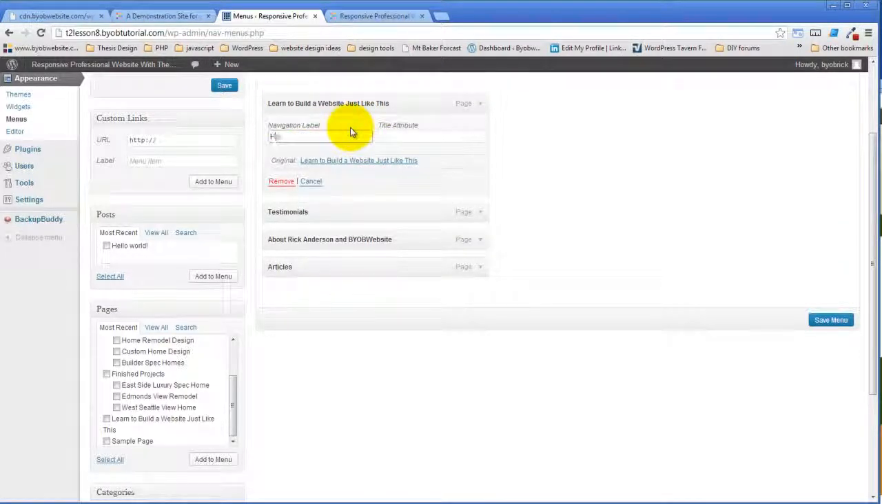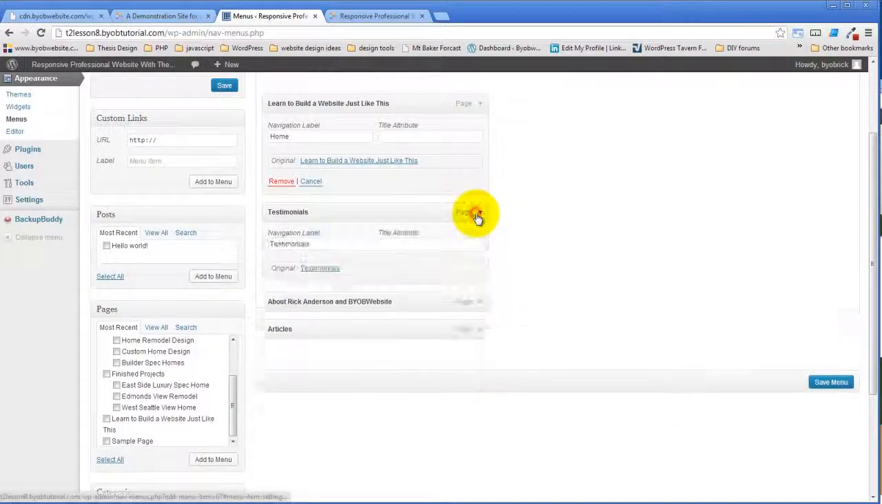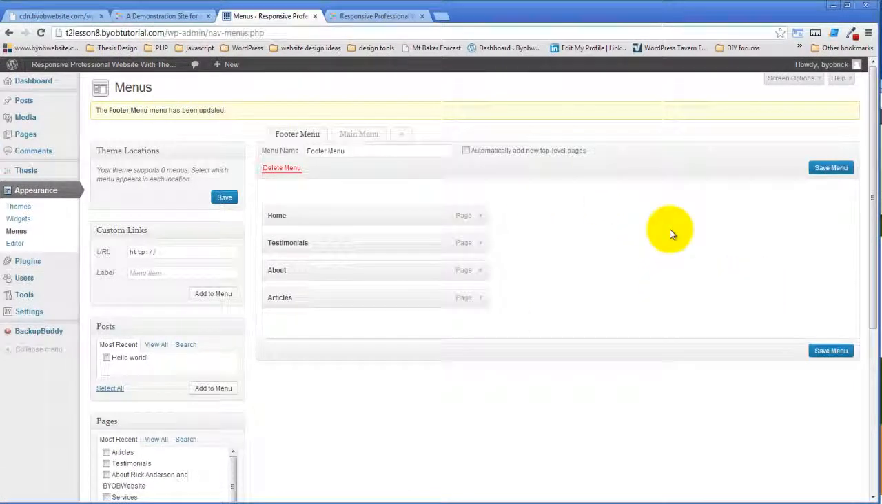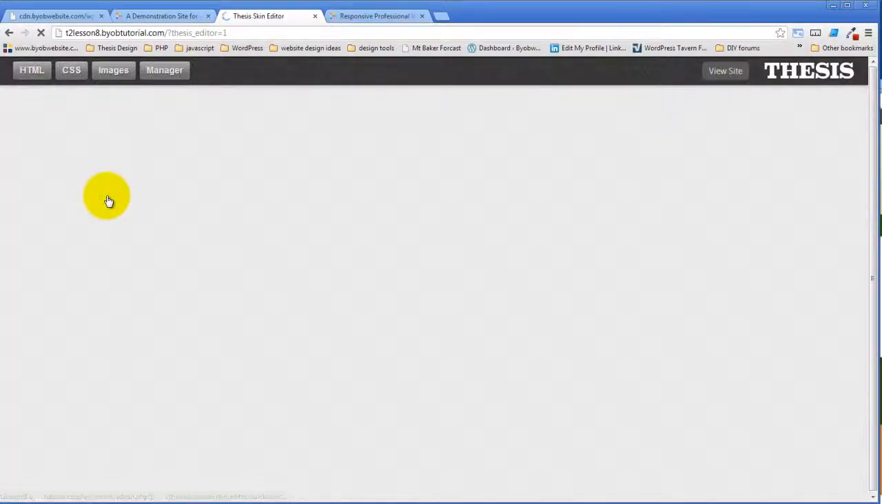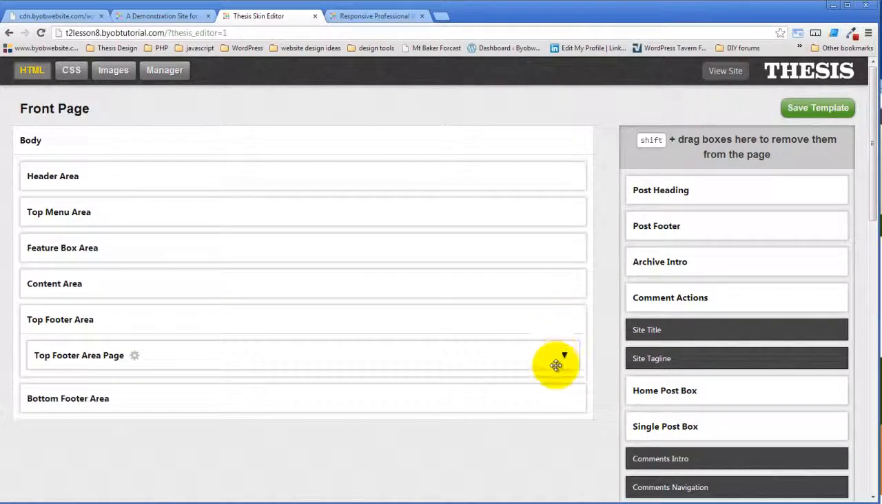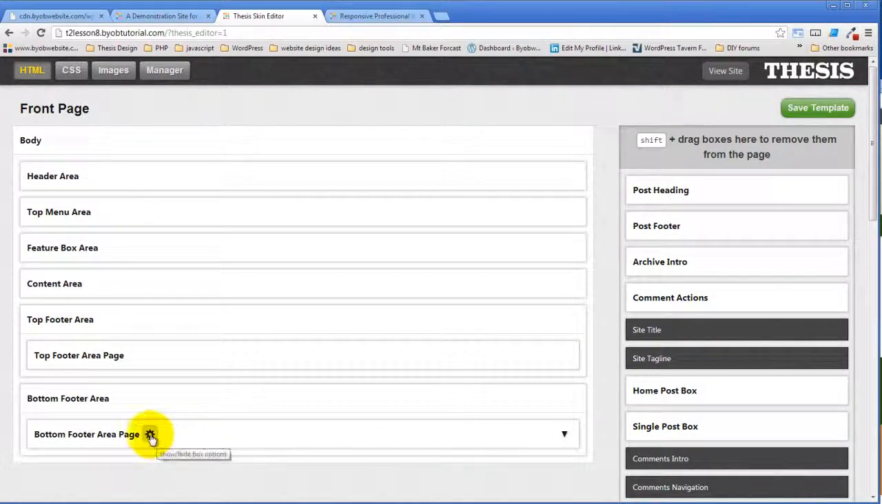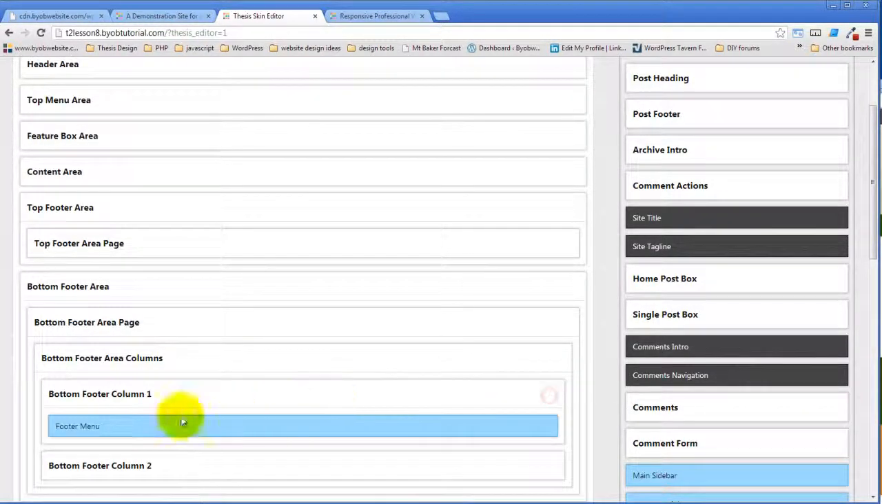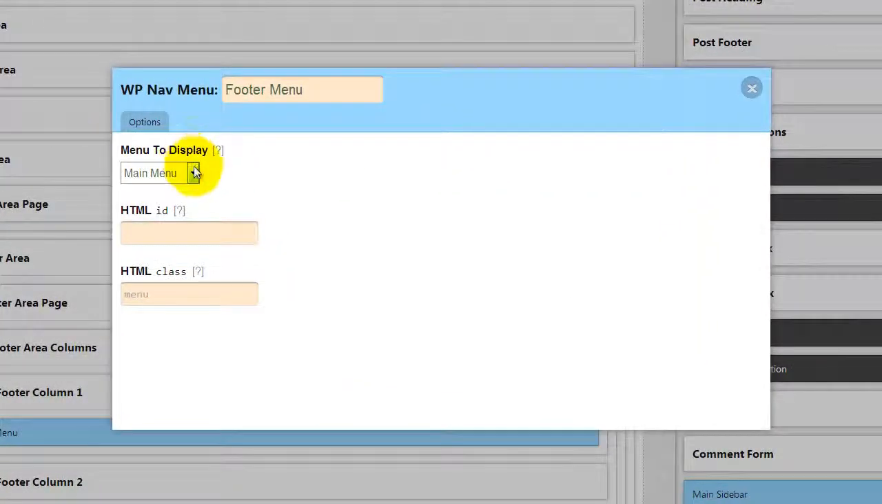Change the label to home. Label testimonials is fine. About, and articles. So we'll go ahead and hit save. We've now created our footer menu, and so if we come back over to the Thesis skin editor and open up our bottom footer area, page and footer area columns, and footer column 1, we can open this up and now pick a different menu, and we're going to pick the footer menu.